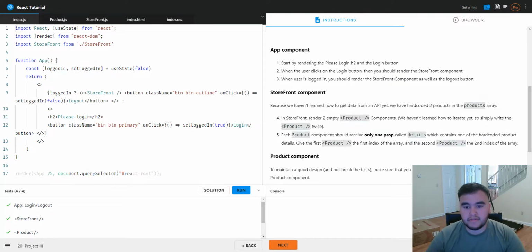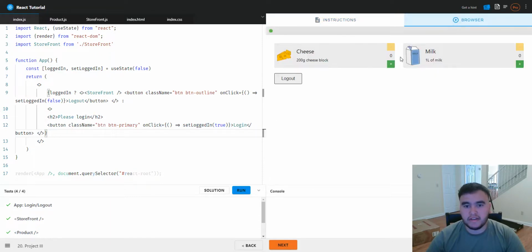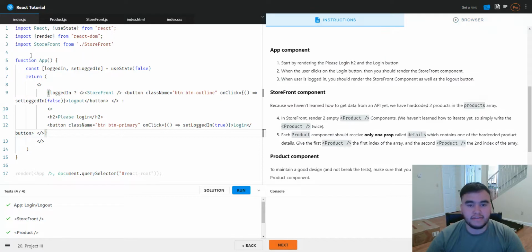First step, it says start by rendering the please login header and the login button. So I believe it's right here. And the cool thing is you have your instructions and what the browser would look like in your completed code on the right hand side, and then on the left hand side is where you actually write your code. So for me to start rendering please log in and the login button, I basically did a ternary operator. I said, if the user is logged in, I want you to populate the storefront component plus a button, a logout button.